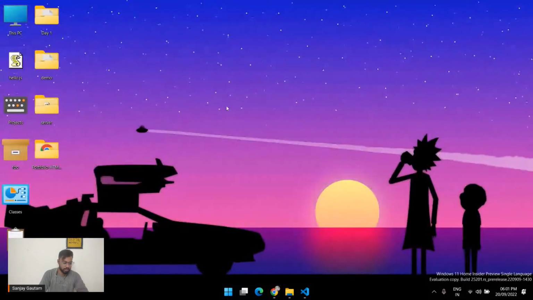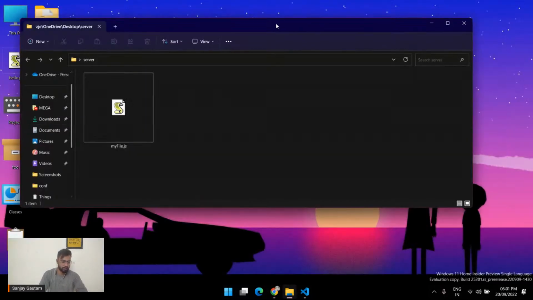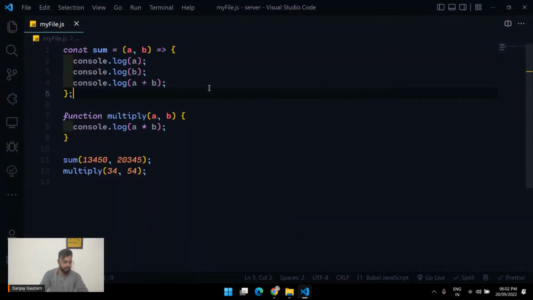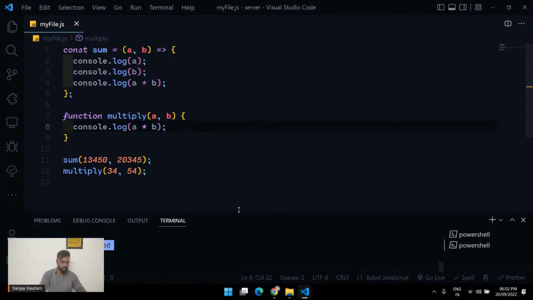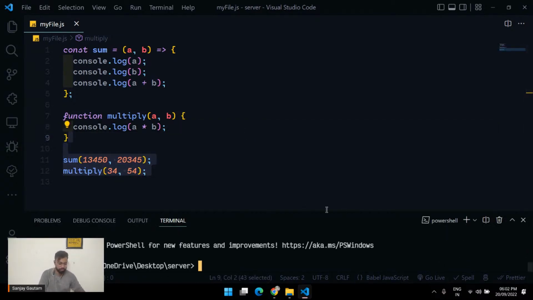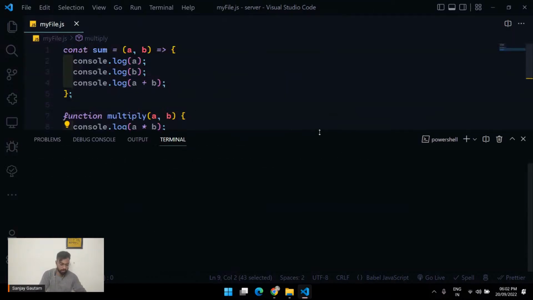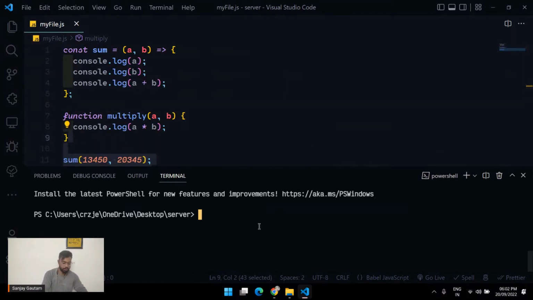Here is the folder server that we created yesterday, and here I have my file. I have already opened my VS Code in this file, and as you can see, all the code from yesterday is already here. I think my laptop is a little laggy today.